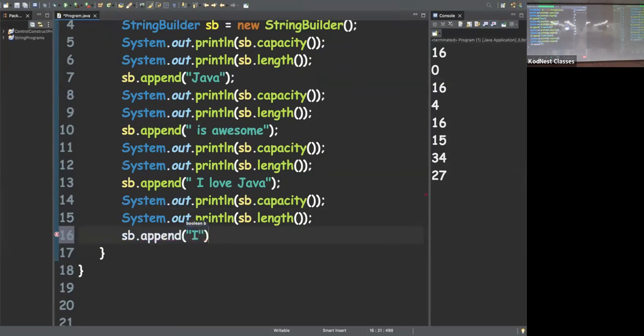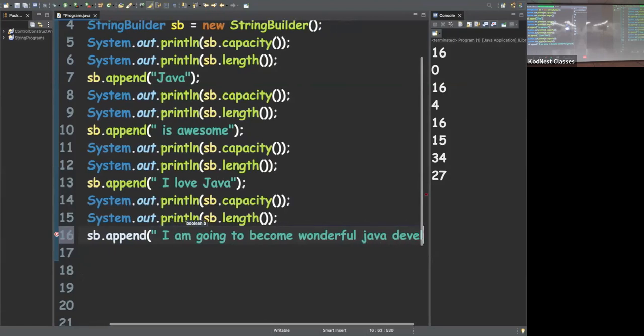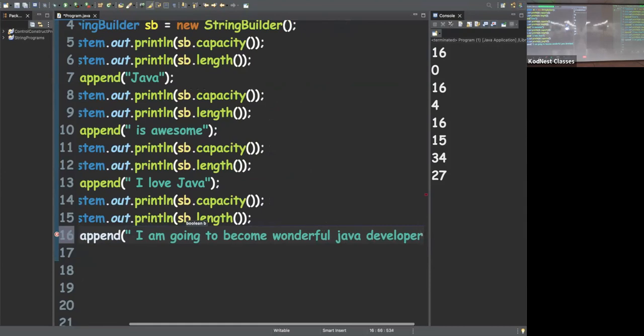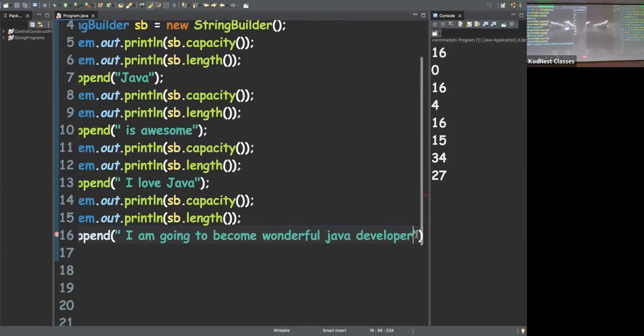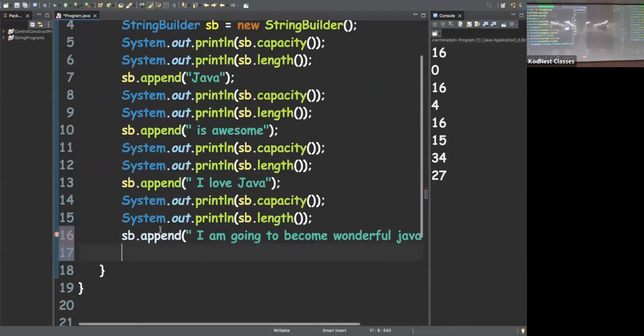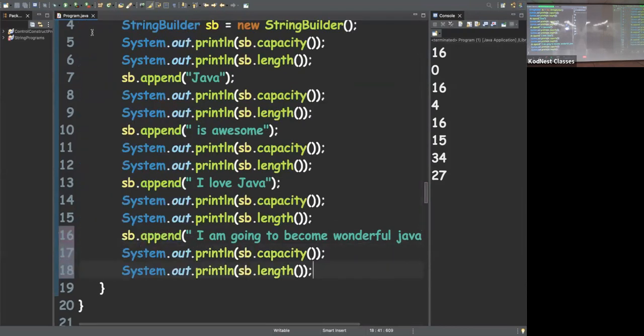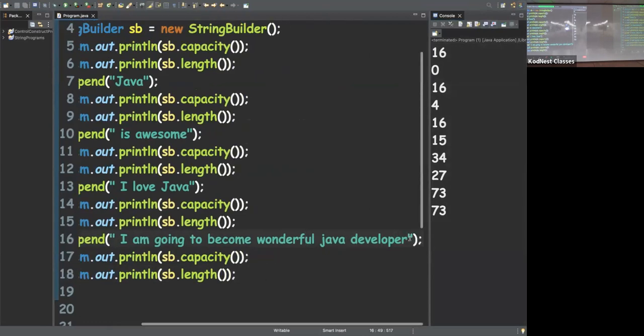Maybe here I will mention, I am going to become a wonderful Java developer. If in case I save this, I'll put a semicolon. Next, I will paste it. Now, if in case I execute, now you can see it is 73 and 70.